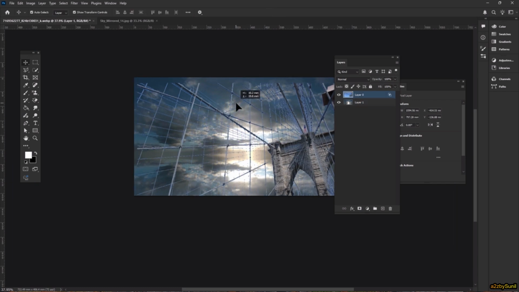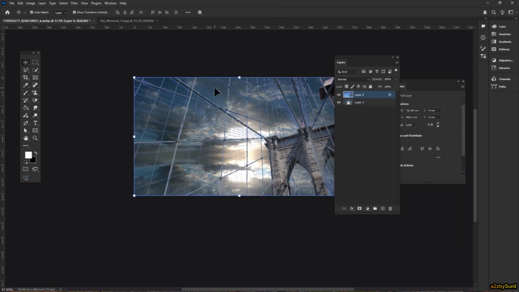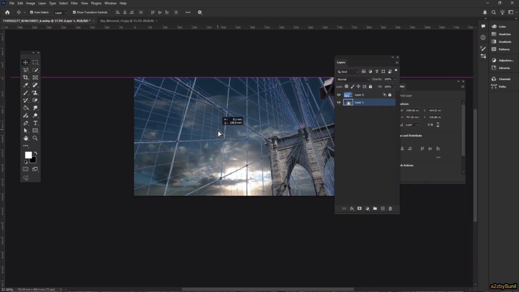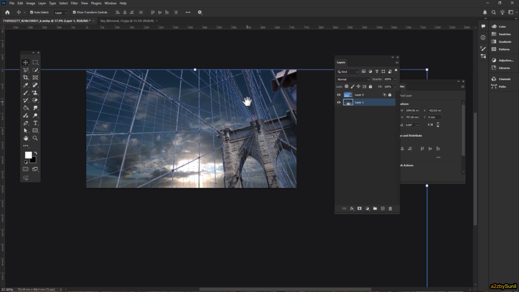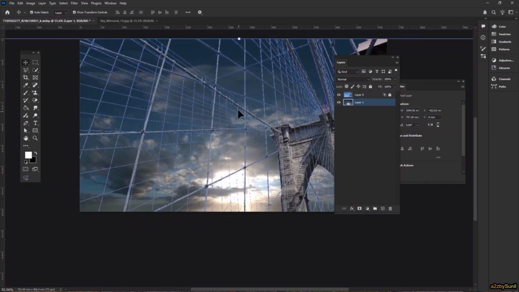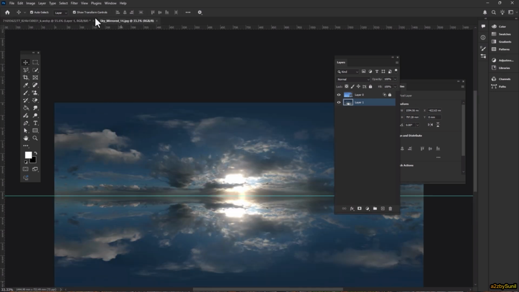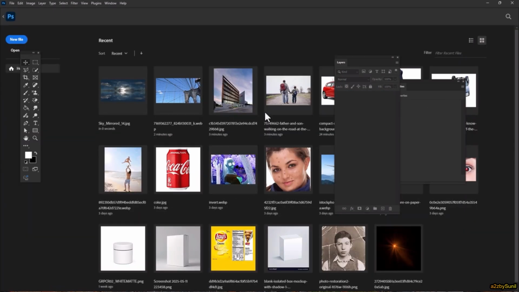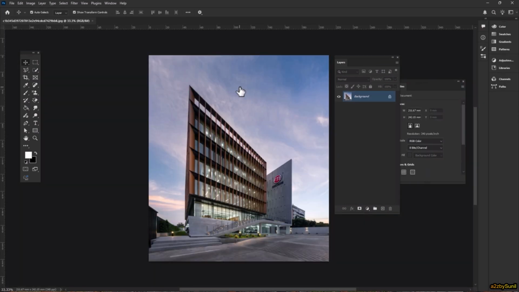Click on apply, lock this layer and select another one, move it down. Not bad, looks great. So let's go to another sample, close all, go to this one.